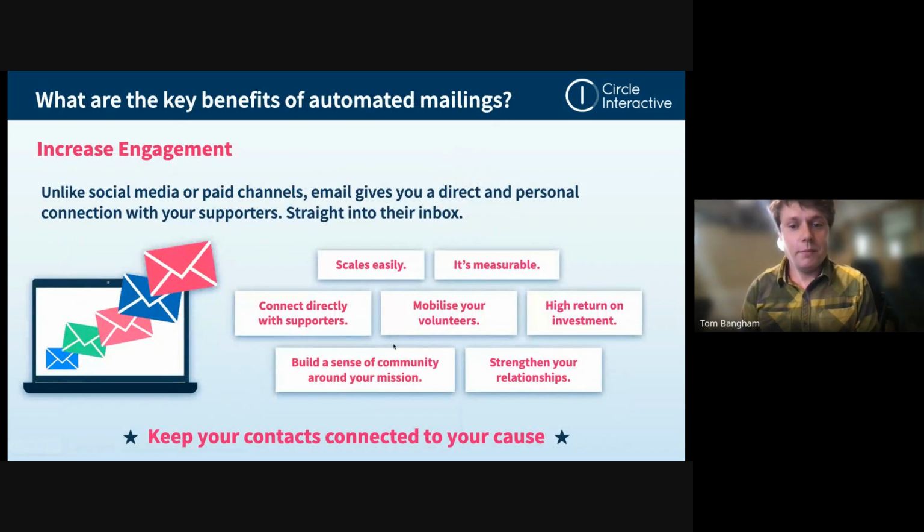As we know, email remains one of the most effective tools to increase engagement for third sector organizations. With it, you can provide a direct and personal connection with your supporters. Unlike social media, the cost to impact ratio of mailings is particularly powerful, and it helps you to nurture your relationships with your contacts. So hopefully you can increase engagement with supporters, which helps achieve your goals.